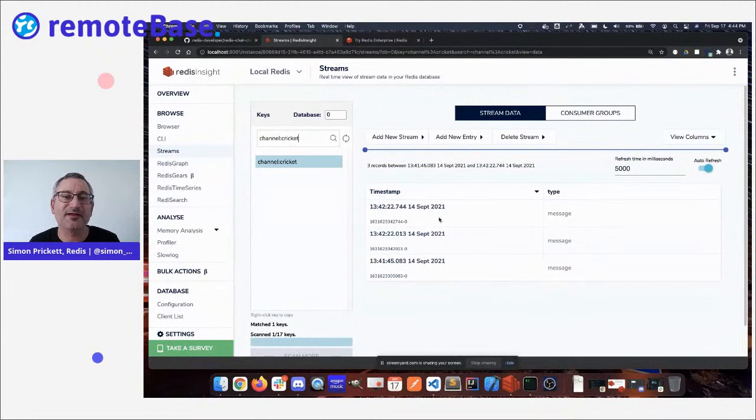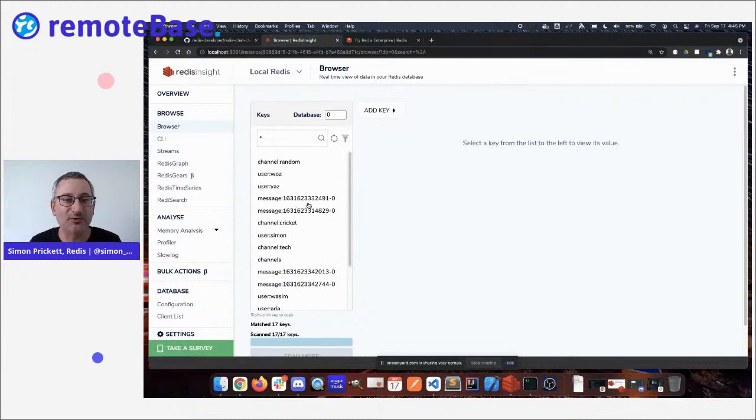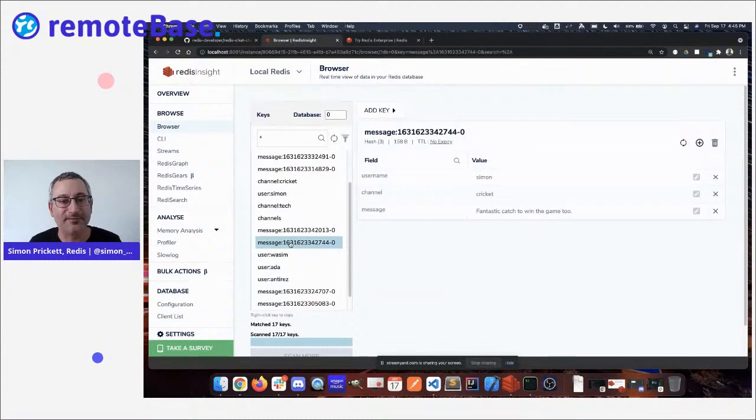And then if we want to get the value of that message, so the one that ends in 744-0 here, I can go back to my browser and there'll be a key called message: and then there we go, that's it. And this is itself a hash in Redis. So it's another instance of that hash data structure. And we are storing who posted the message, so I did, what channel it was in, Cricket, and my message. So I said, fantastic catch to win the game too, in whatever conversation I was having at this point with somebody.